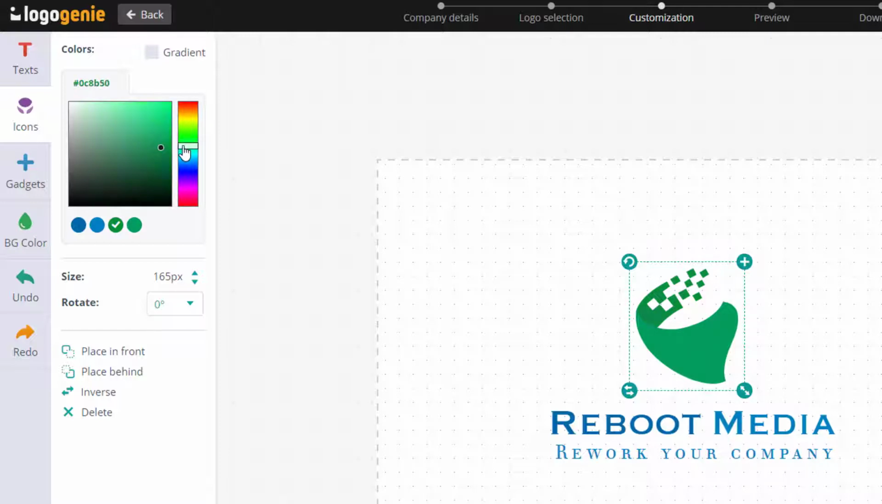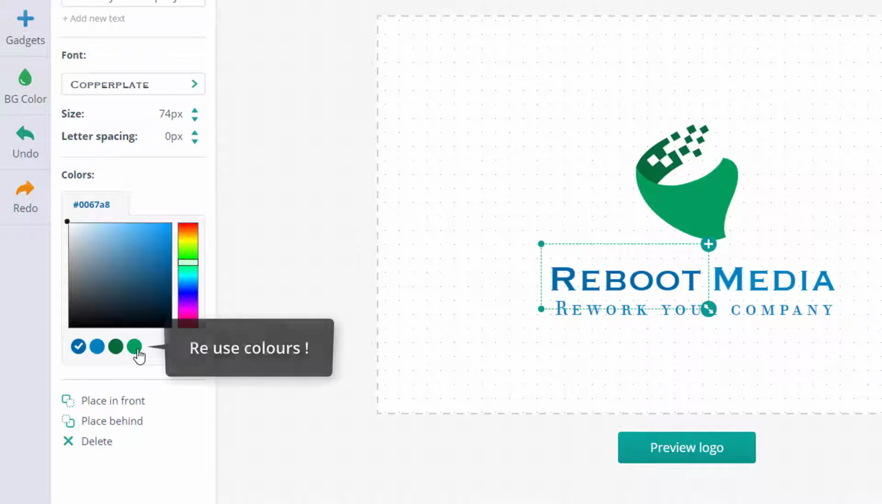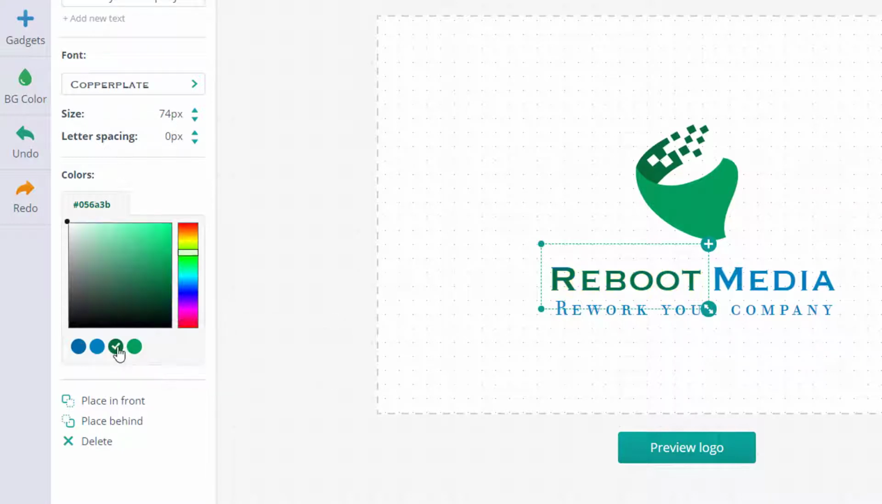Same method applies for the texts. Just click on a text and use the colour picker to select a colour. You can reuse saved colours to keep colours alike throughout your logo.